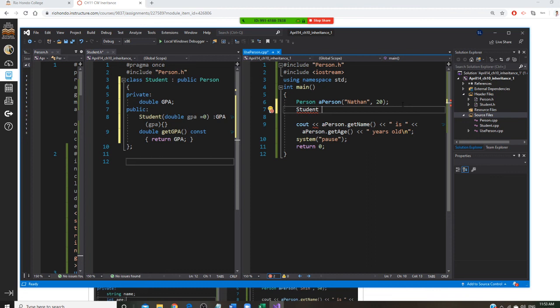All right. So I am going to use my student here. A student is okay. A student needs one variable here. What do we need right now? Did I type it wrong? Student. Okay, so Nathan, let's have Nathan's GPA at 3.8, something like that.